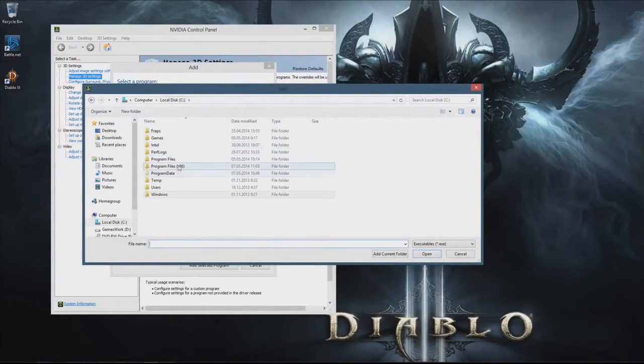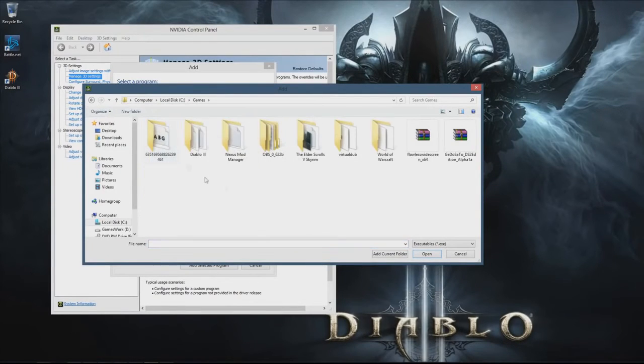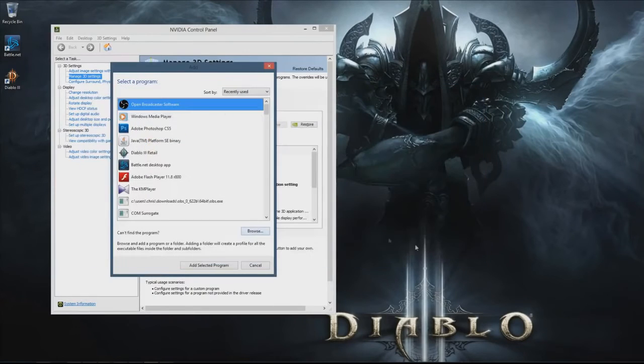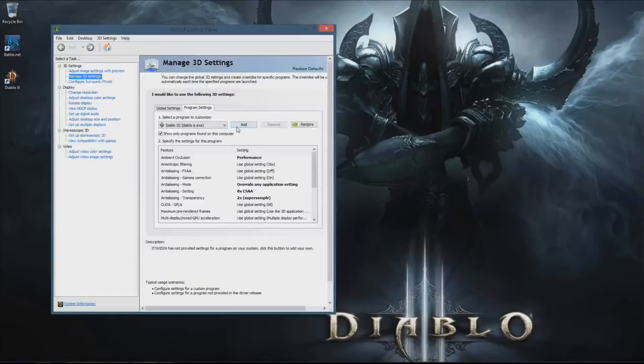Depending on where you installed it, it could be in program files, or in my case, it'll be in games. So you just go to your Diablo 3 folder and click the Diablo 3 executable. I already have it here, so I'm just going to click cancel. Okay, and now that you've added it, there's a few options you'll be looking at.